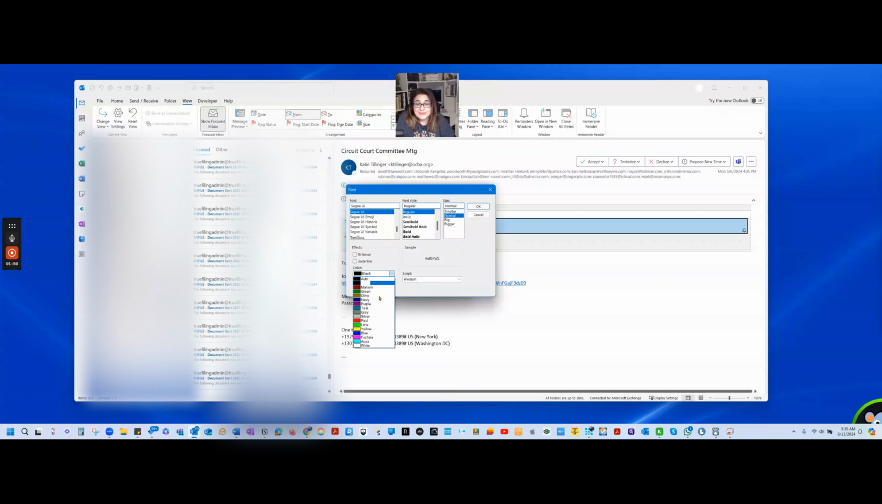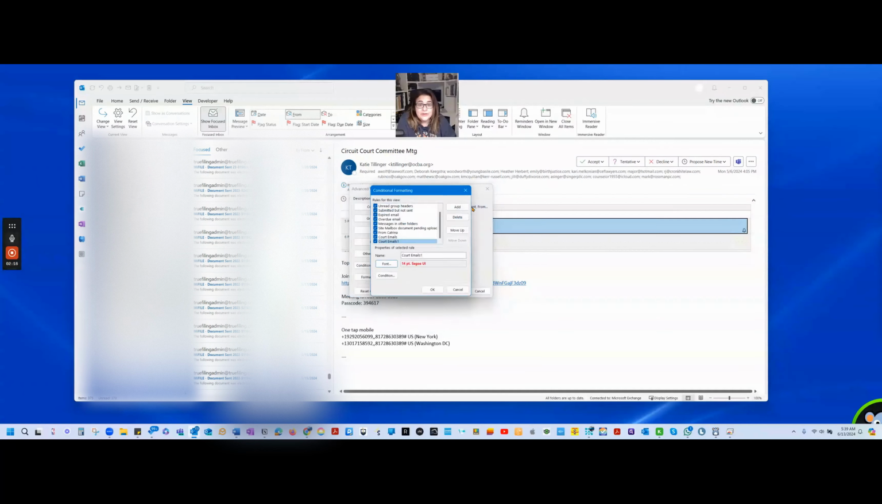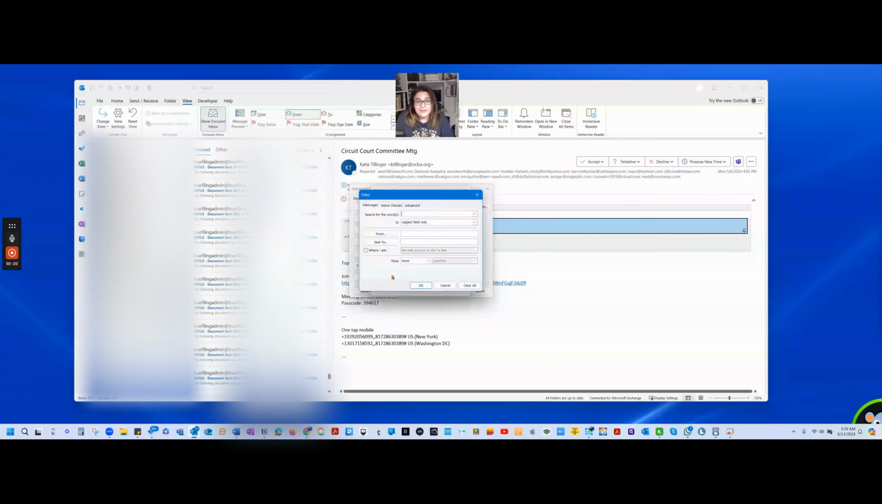So the first thing I like to do is make it not yellow, red. I like red. Reminding me that's something important. I like to make it bold, and I do like to make it a little bigger. So I want it to stand out from every single thing else in my inbox. We're going to click OK. And then we've got to give it the condition. So whatever it's going to find is going to look like a bold red, slightly larger text.